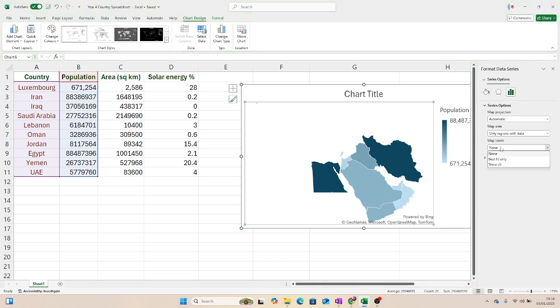So we're going to change map labels and click Show All. So you can see Egypt, Saudi, Iran, Yemen, Oman are there. Luxembourg's kind of hiding here, but it's not really showing it because it's kind of off the edge of the map. But it shows a bit more clearly.